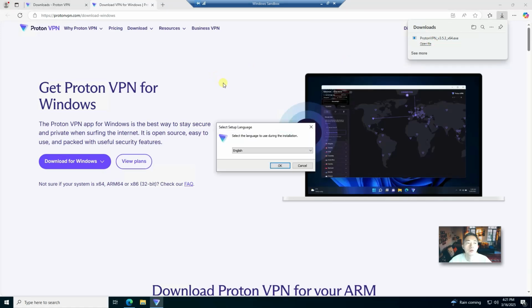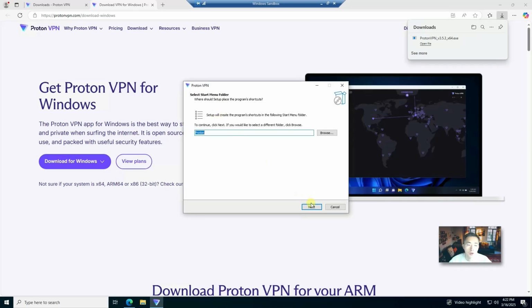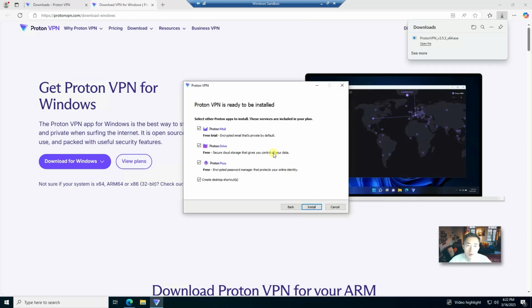Open the file, which will start the installation wizard. You just need to follow the wizard to finish the installation. Just click next, and then Proton VPN is ready to be installed. If you don't want to install any other software provided by Proton, you can uncheck them. You may want to create a desktop shortcut.